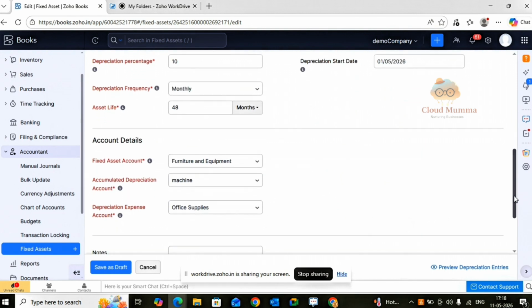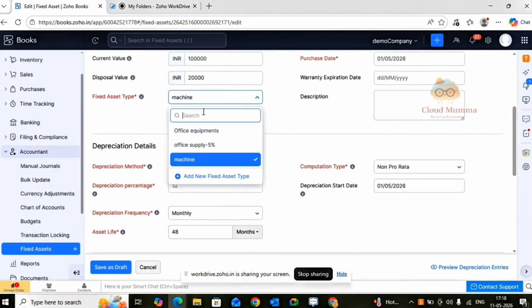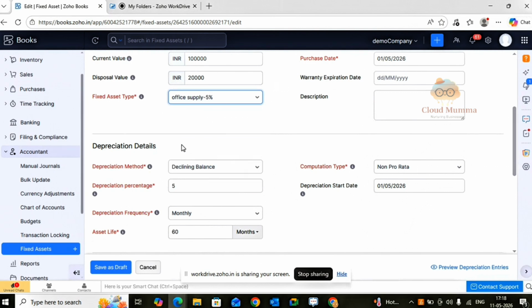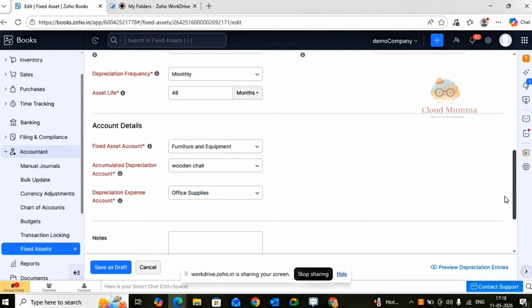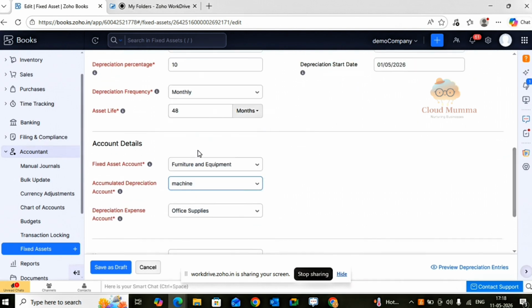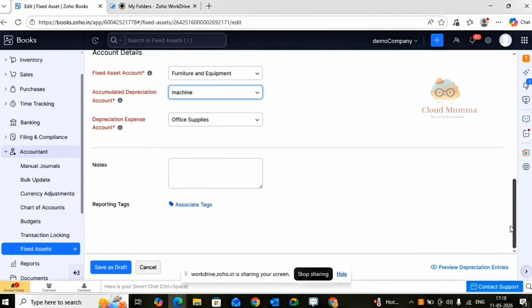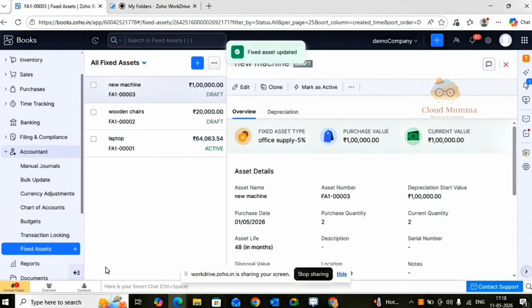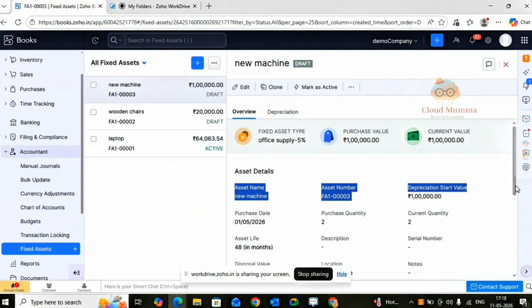Okay, I'm just changing this into office supplies, that I have already created. I'm just changing it, and it is around 5 percentage, so that I'm turning it to office supplies, so that all of it will be entirely changed. If you want to make any changes here also, you can make the changes. I'm just making a change to these things, like wooden chair is mentioned, and machine, office supplies. Okay, and then I'm just saving it as draft.